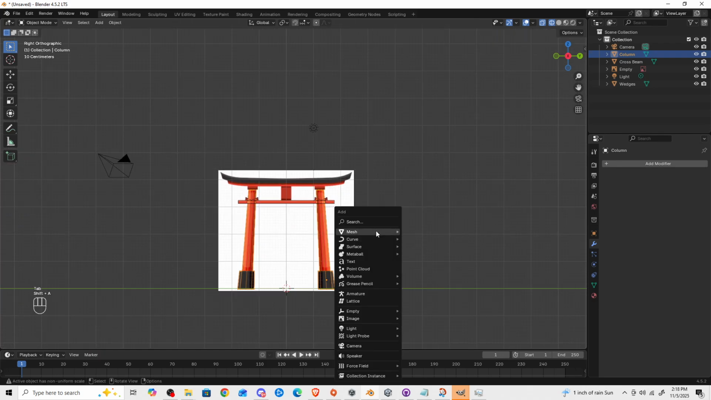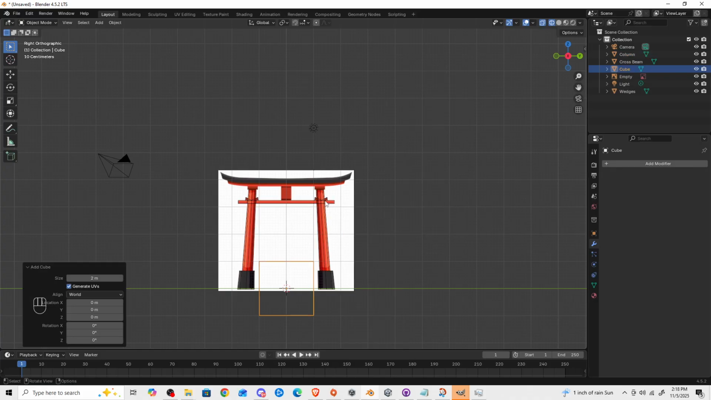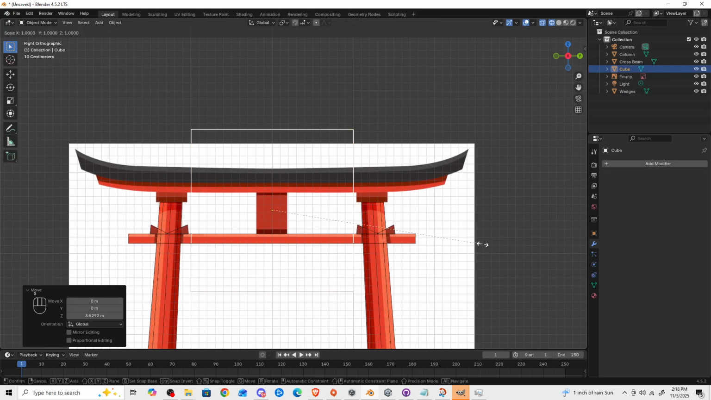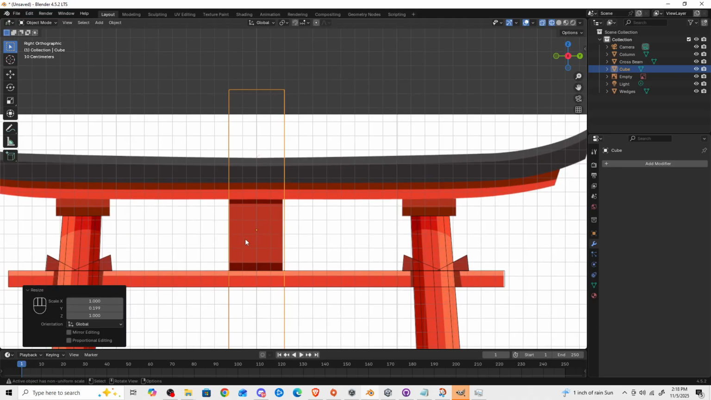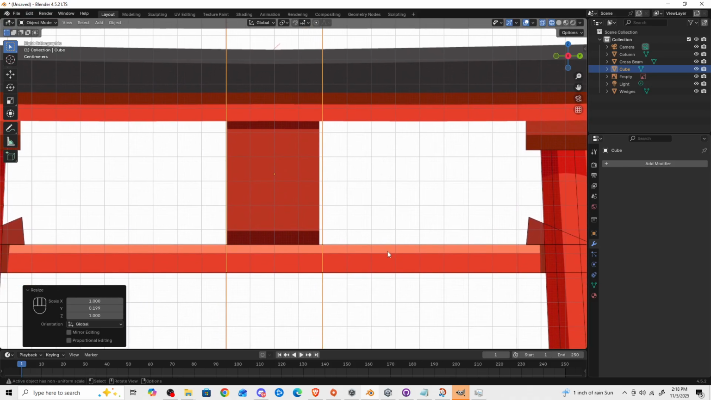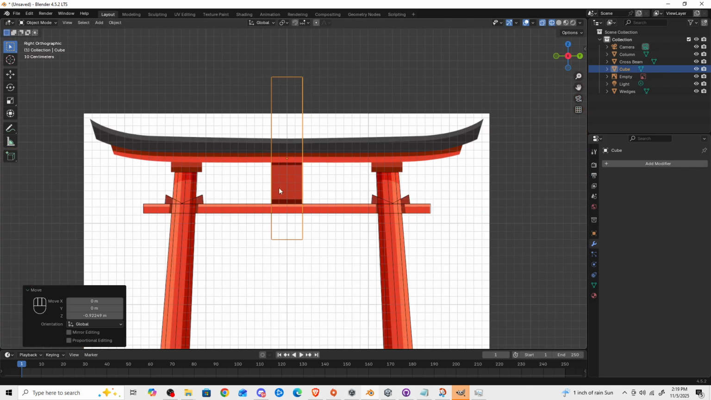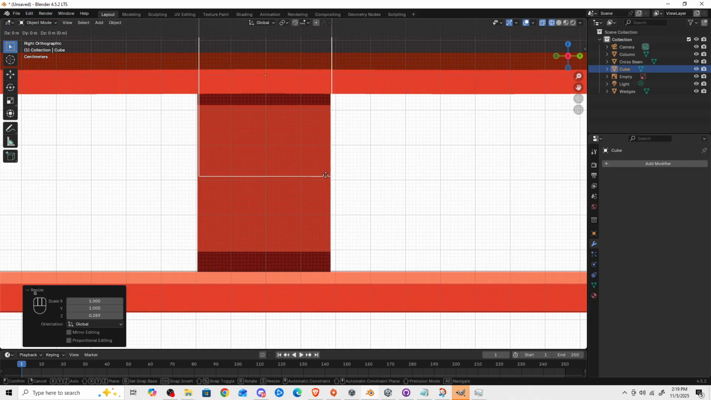Go to object mode, Shift A, create a mesh, create a cube. And we just want to match up the dimensions. So we'll move it up here, size it down in the Y direction until it roughly matches. I guess this isn't a perfectly symmetrical picture is what I'm learning. That's okay. As long as it's mostly good, you don't have to worry about it. And then go like this and size it in the Z direction. Still very long. Something like this.